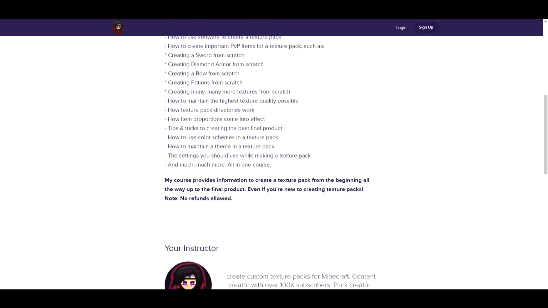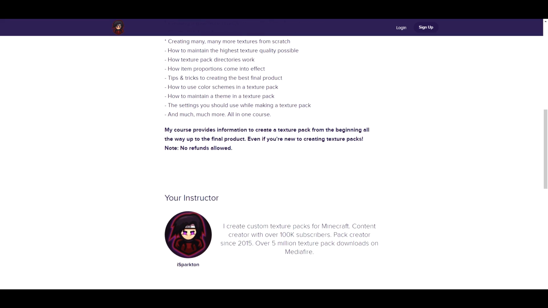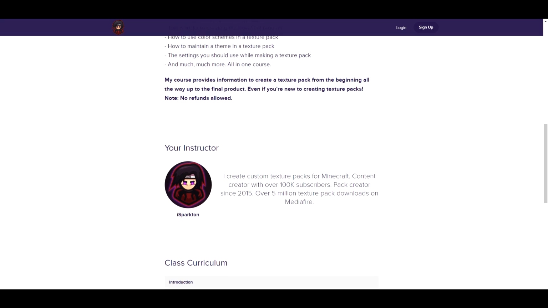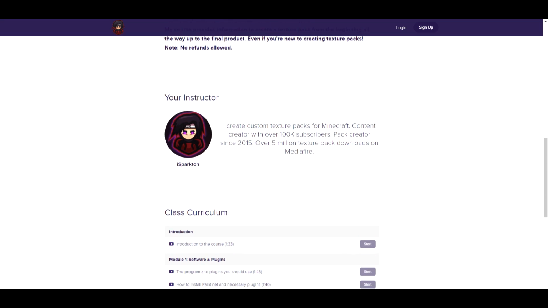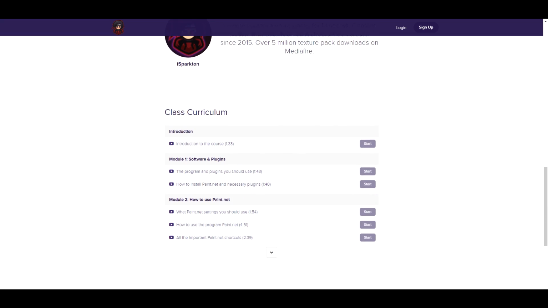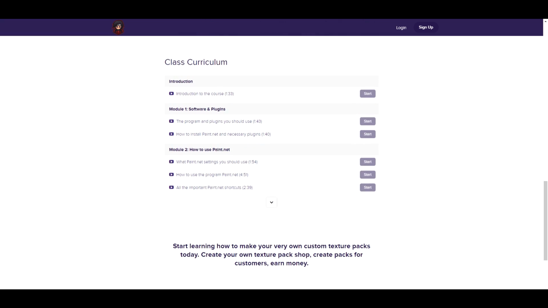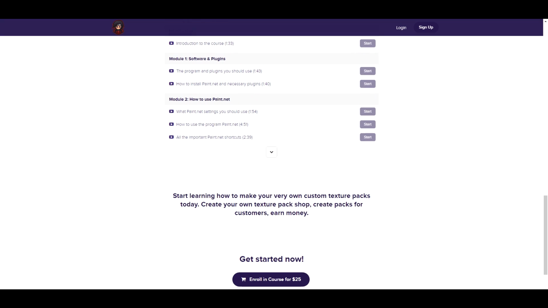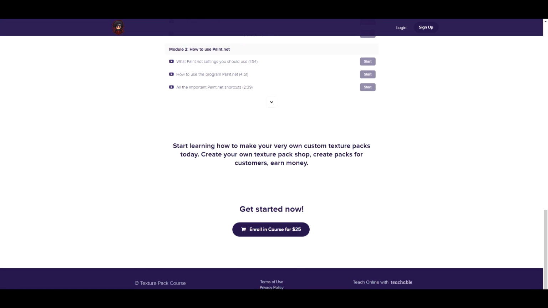As you can see on my screen, we have a website over here. And what this website is, it's a texture pack course. Upon enrolling in this course, you will be able to make your very own texture packs. Meaning that you could, for example, take commissions for private packs. By doing this, you can create revenue. You could also, for example, make your own YouTube channel and start releasing packs over there, and then, for example, make your own shop.